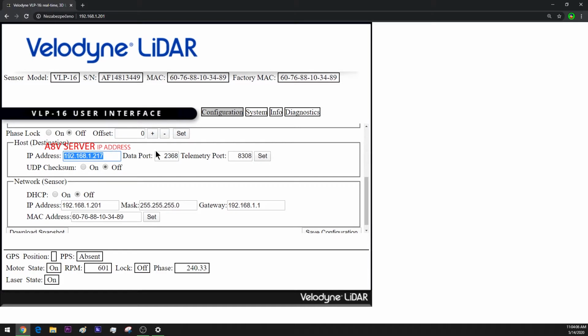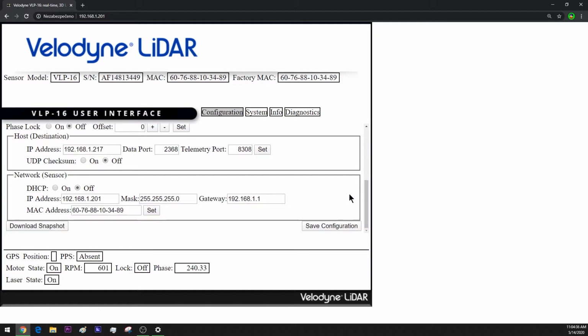The data port is always 2368. Under network sensor, you will need to know the IP address and the mask number and gateway. When you have these numbers, click on Set for both boxes, then click on Save Configuration.